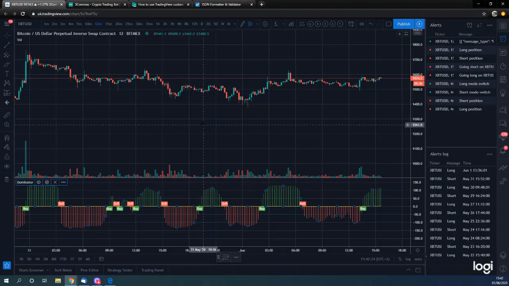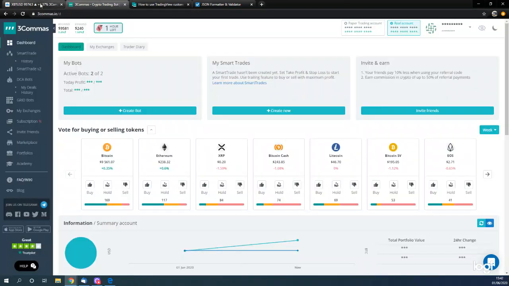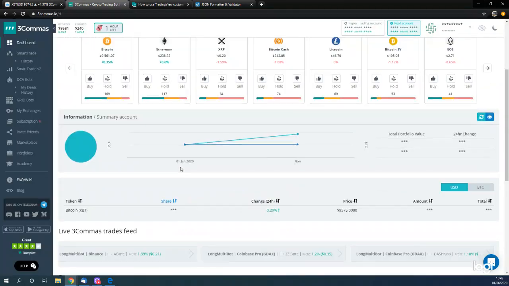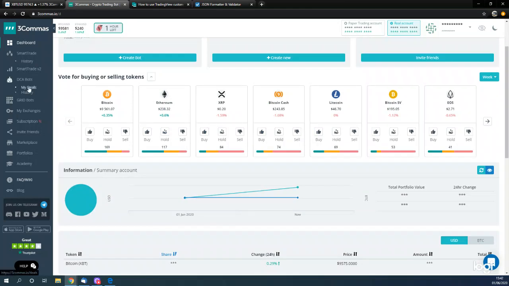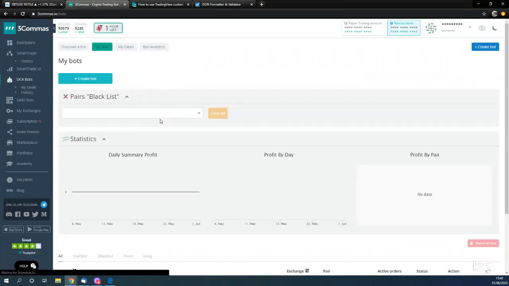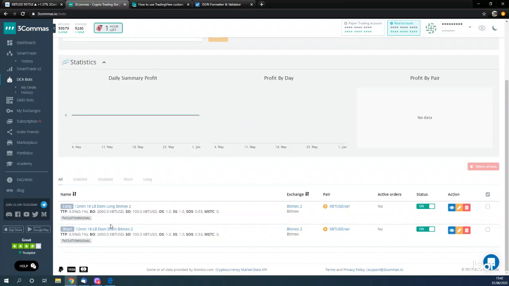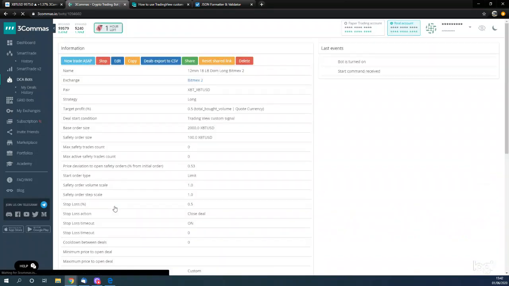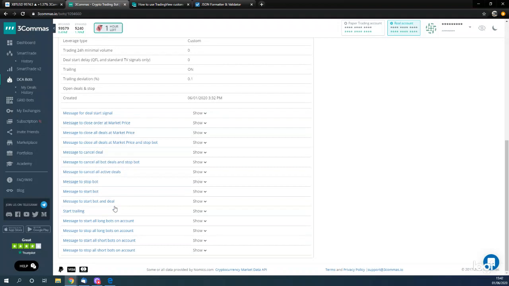So now we need to set up our short bot. Our short bot is obviously just going to be the opposite of what we've done. We're going to go to our long bot first, because that's how we know to close our short bot, by the code for the long bot. So we go to our long bot. We're going to look here at the message to close all deals at market price.